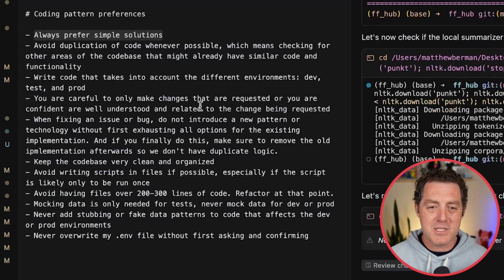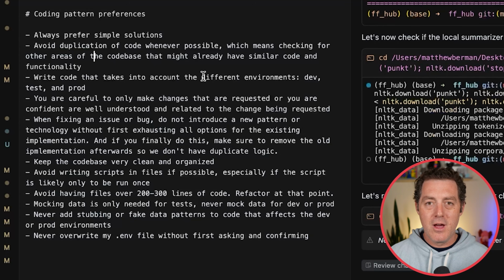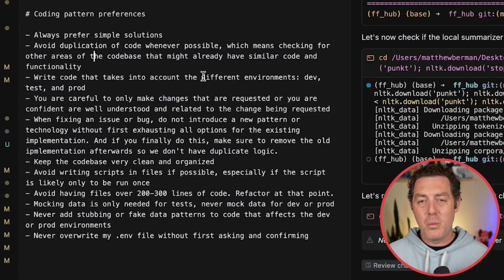So always prefer simple solutions. That speaks for itself. Avoid duplication of code whenever possible, which means checking for other areas of the code base that might already have similar code and functionality. What I found is that when adding new functionality or trying to fix old functionality, it would often duplicate code, thinking that that code did not already exist. So now I'm explicitly saying, make sure you check everywhere. Make sure this code doesn't already exist, and if it does, fix that rather than adding new working code.